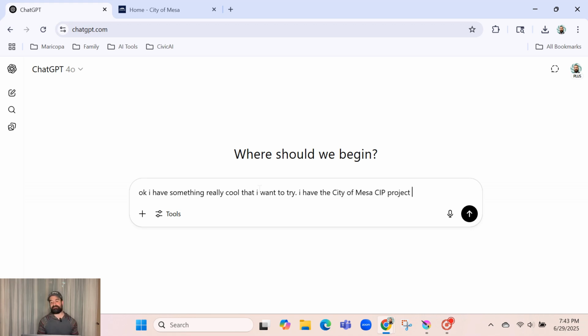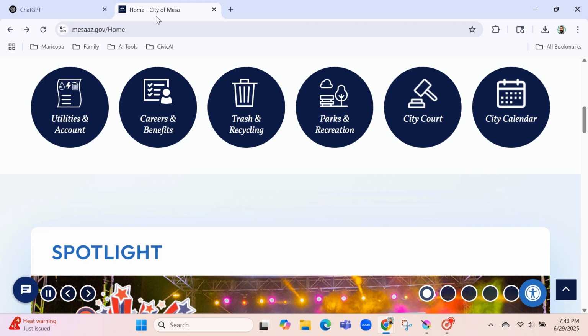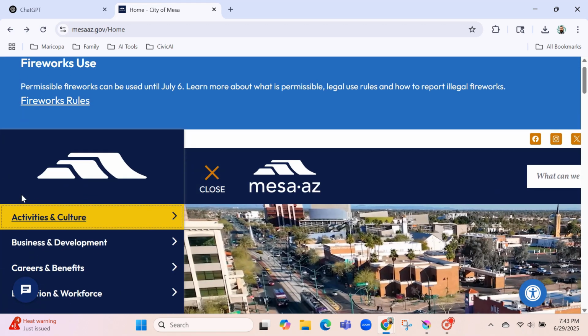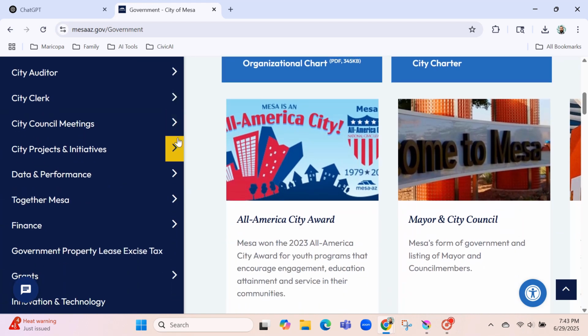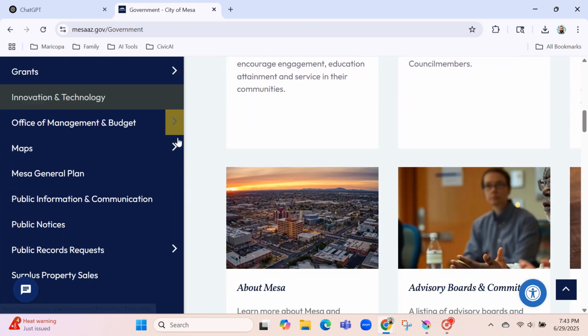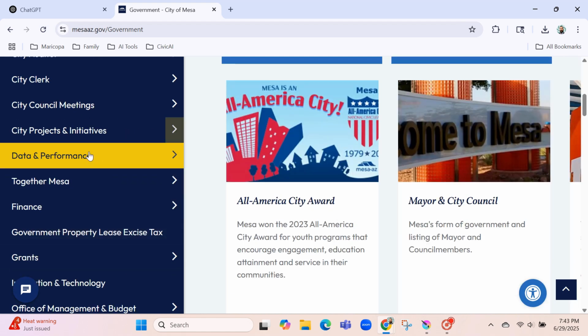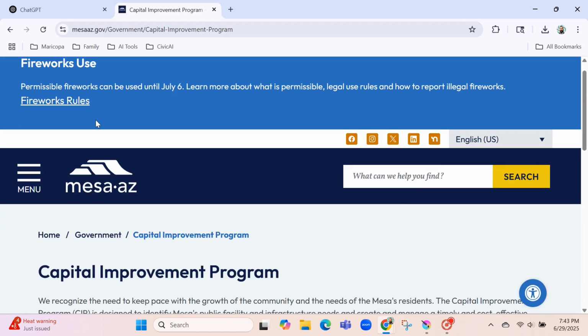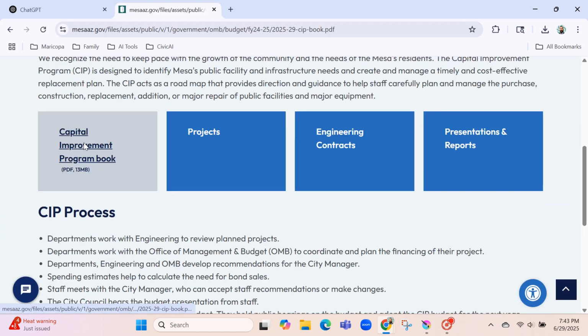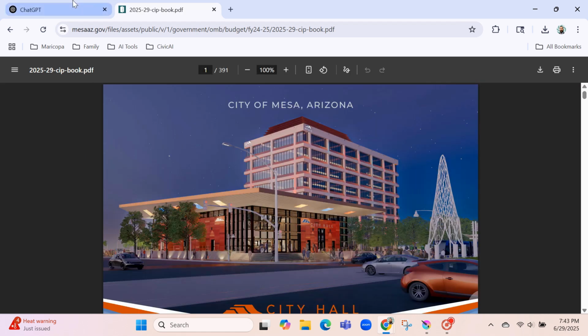So I had the City of Mesa CIP project list from their website. Here, let me show you where this thing is. It's over at mesaaz.gov. Just so you know, I didn't steal this from their website. This is already publicly available information. We're doing everything right here with publicly available data. So you just go to their capital improvement program, come over here, capital improvement program book. And that's exactly what I've downloaded already.